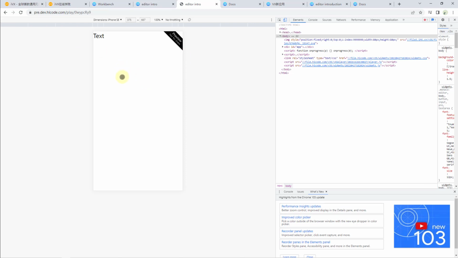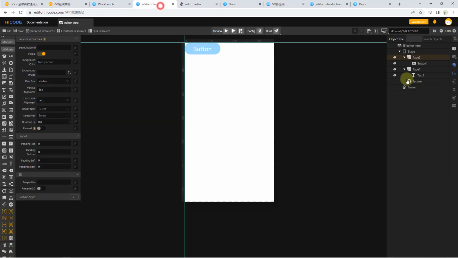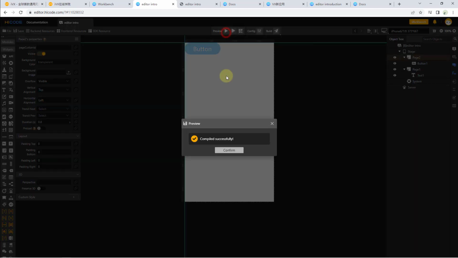This is because our default page 1 is located at the bottom of the object tree, and when we preview, HiCode will first show the page which is located at the bottom. But what if we only want to see page 2? We can use the button here, the single play button. HiCode will automatically show the content of the current page. In this way we can view the content of different pages.